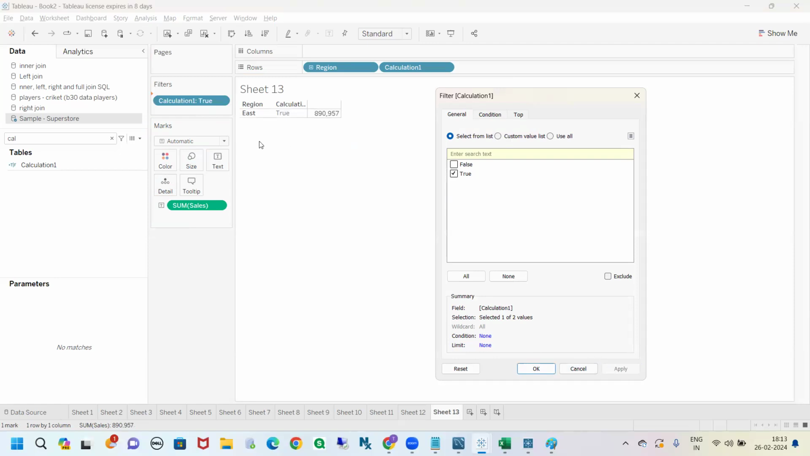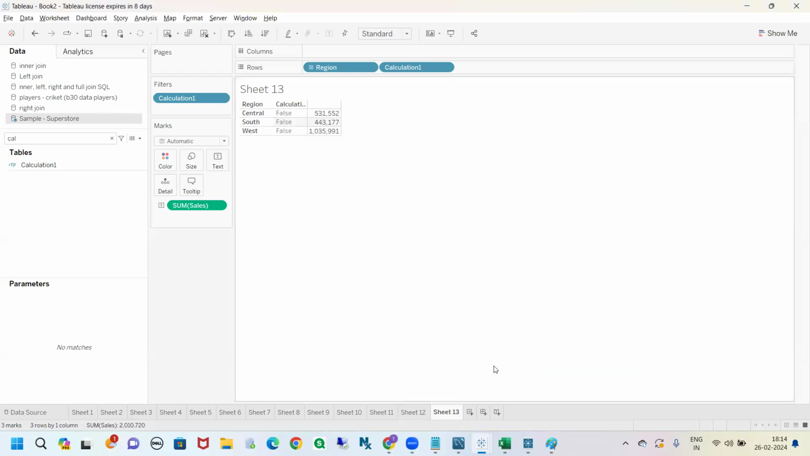In some cases, apart from the East region, I want to show all the other regions. In that case, instead of going for the false option, I'll select true here, click on the exclude option, and click OK. Now, apart from the East region, it will show all the regions which are producing false here.